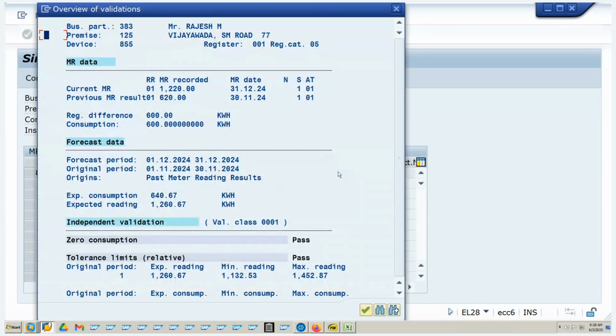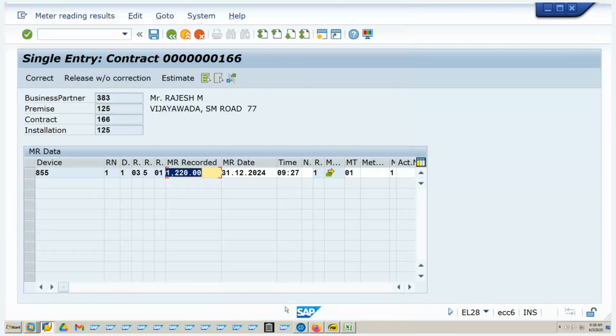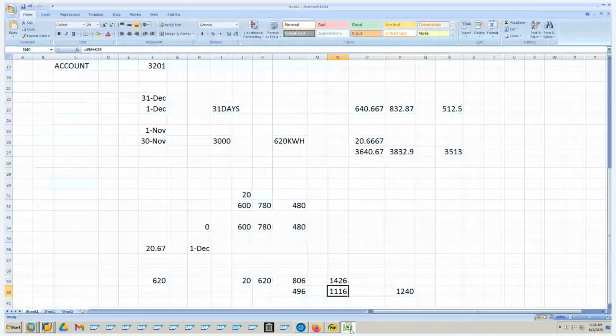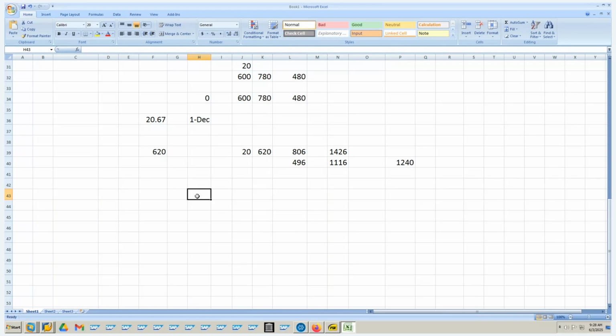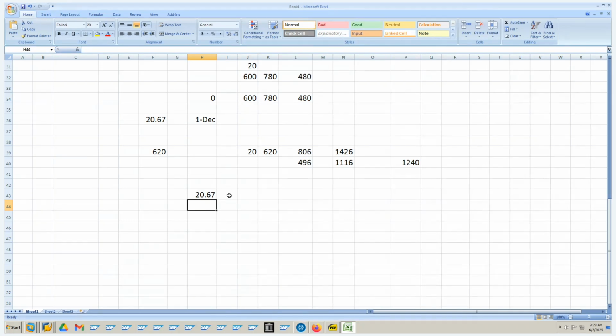Now let's go to validation. So here you see maximum reading had changed, minimum reading had changed, expected reading 1260.67. So how it is calculating this value, we want to see. So we will see the validation. So previous month our consumption was 620. 620 entered on November 30th. So November 1st was 0. So actual consumption is 620 kilowatt hour divided by 30 days. 620 divided by 30 days. Our per day consumption comes to 20.67.